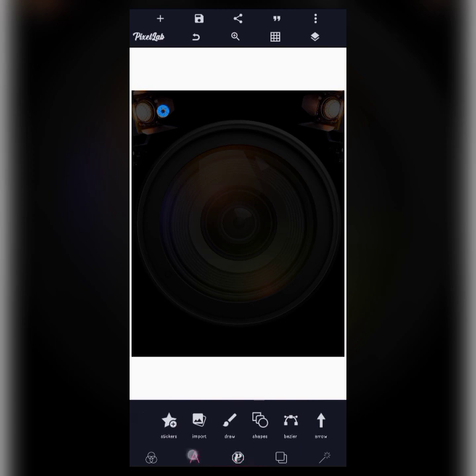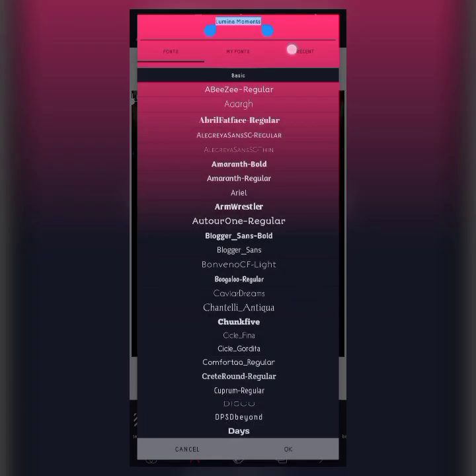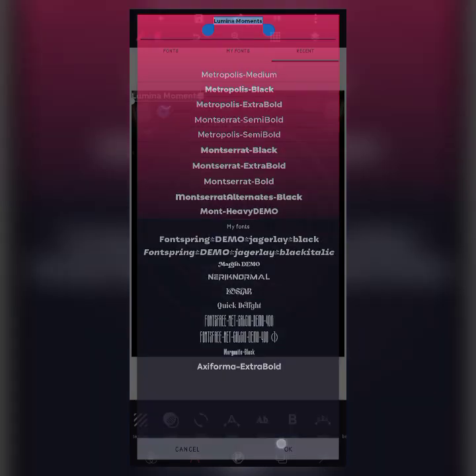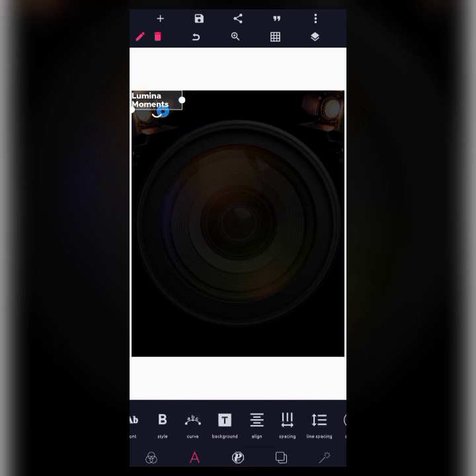So I will have to move to text, create the text. So the name of the brand is Lumina Moment. Then moving on to font, to change the font of the text. The font that will be used for this is WHNT. Remember I mentioned earlier that all the fonts that will be used in this design are from the WHNT font family.